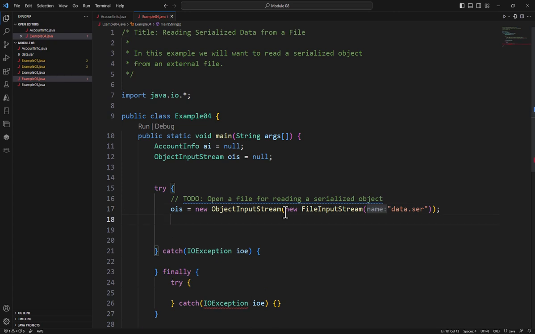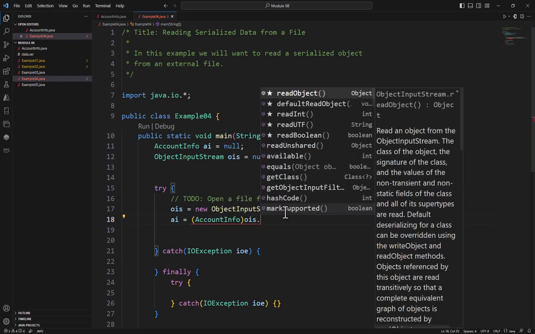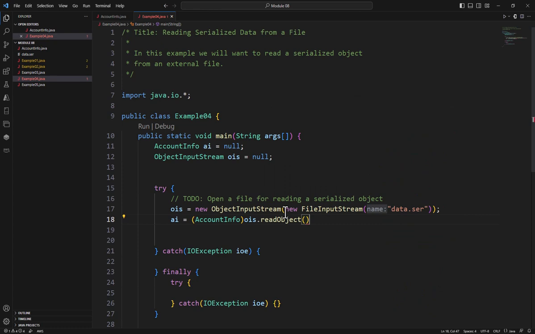Next, we're going to say AI equals, and we need to cast this as an AccountInfo. So inside parentheses, I'm going to put AccountInfo, OIS dot readObject. readObject is just going to read the next object inside that file. If I wrote 4 times to that file, then I can read 4 times from that file. Now we only put 1 in. It doesn't know how many we put in. It just knows, hey, read the next one. So I'm going to close that.